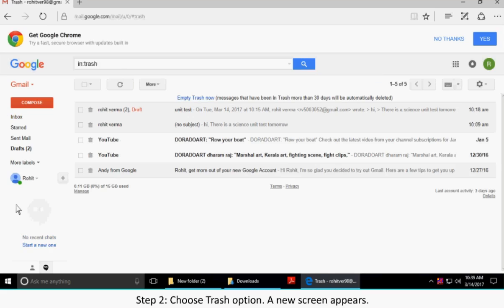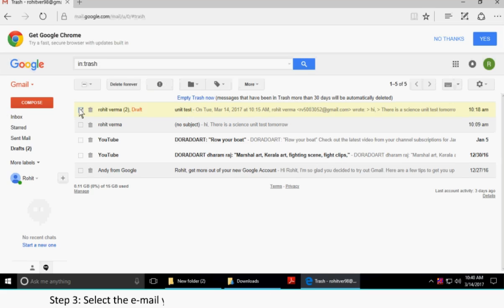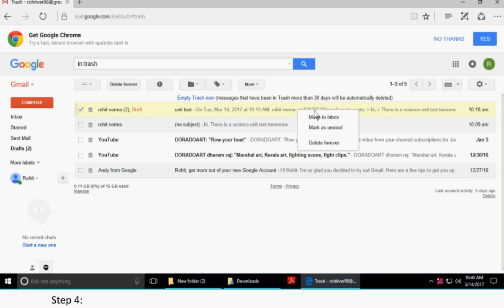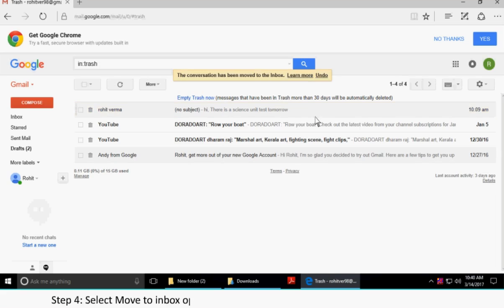A new screen appears. Step 3. Select the email you want to restore and right-click on it. A pop-up menu appears. Step 4. Select Move to Inbox option from the list to restore your email back to the inbox.